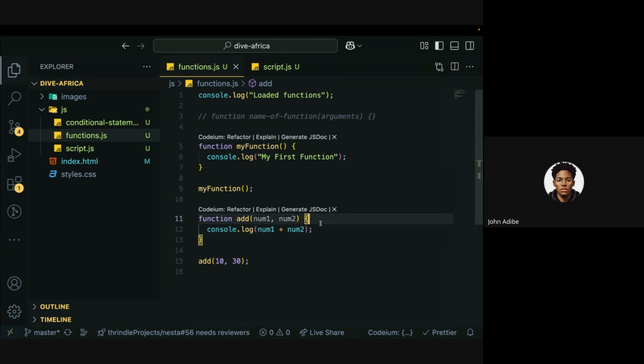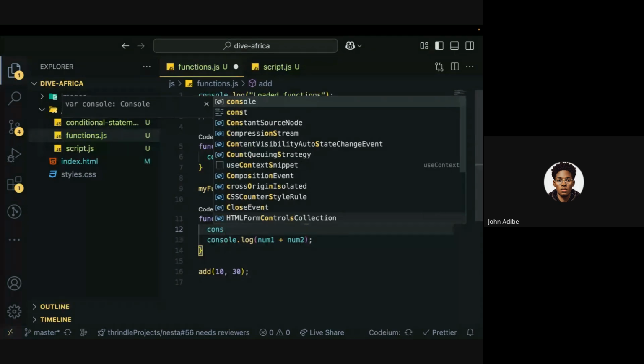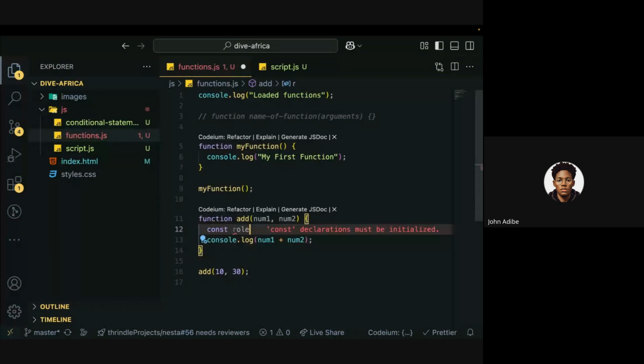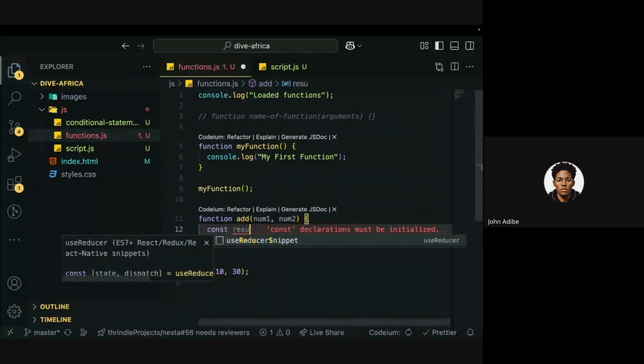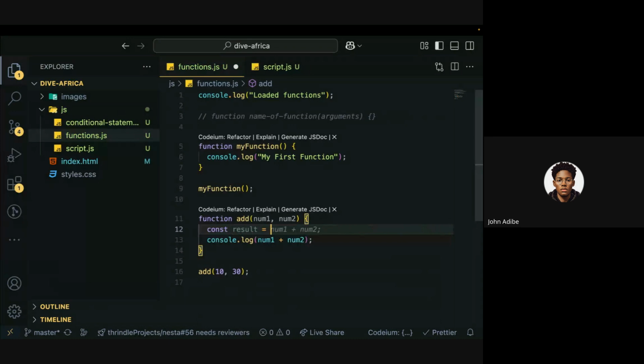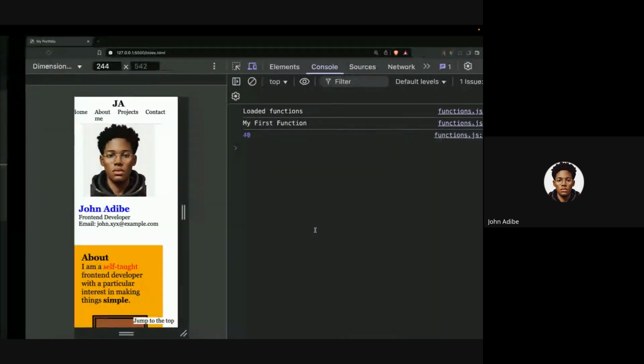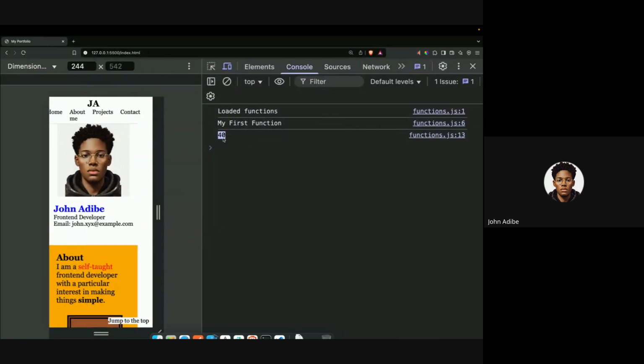You can actually set this thing to a particular thing. You can say const result is equal to num1 plus num2. So by the end of this function, I want to add 2 numbers, and this is the result. So instead of me console logging num1 and num2, I'll just console log result. I'll still get the same thing because result is set to the addition of num1 and num2. Now when I go back, it's still 40, right?